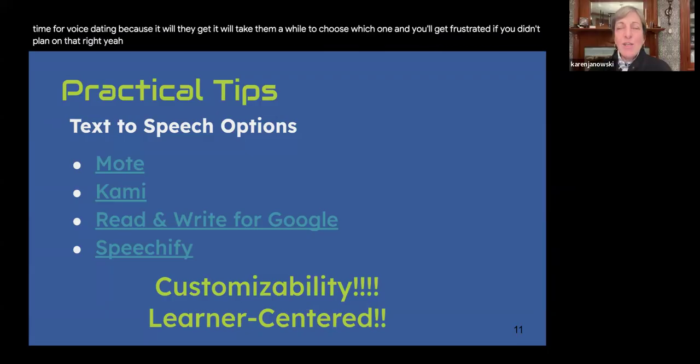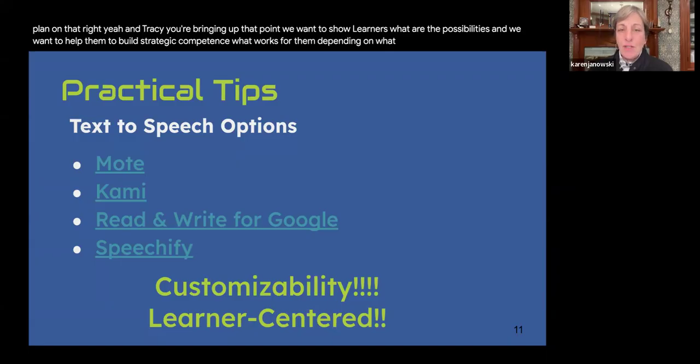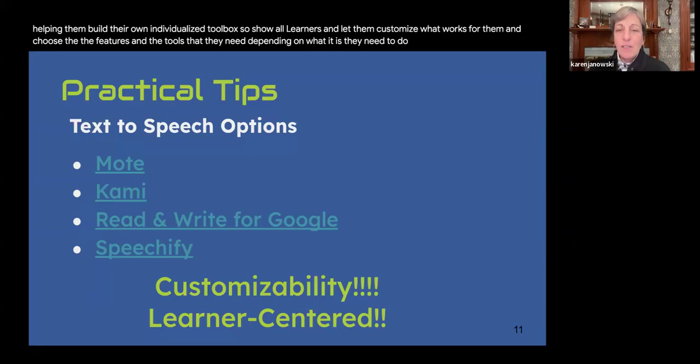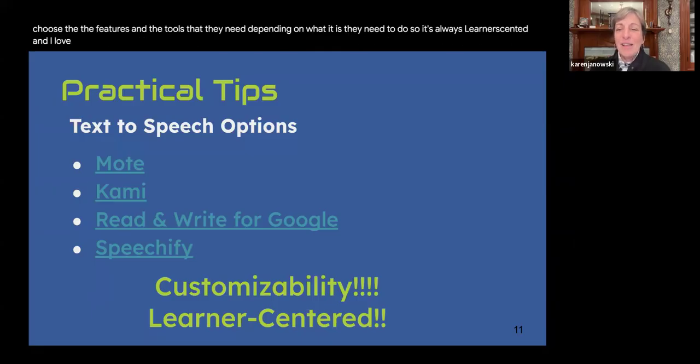Right, yeah. And Tracy, you're bringing up that point. We want to show learners what the possibilities are, and we want to help them build strategic competence: what works for them, depending on what they're being asked to do. So we're helping them build their own individualized toolbox. So show all learners and let them customize what works for them and choose the features and the tools that they need depending on what they need to do. So it's always learner centered. And I love that you're calling it voice dating. I haven't heard that term before.